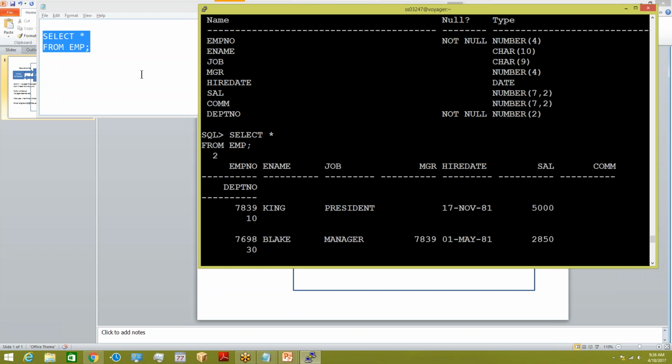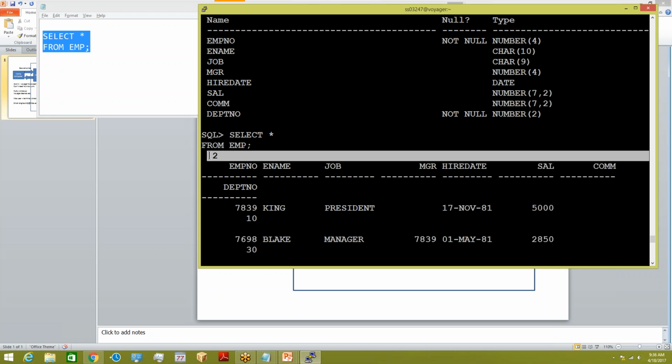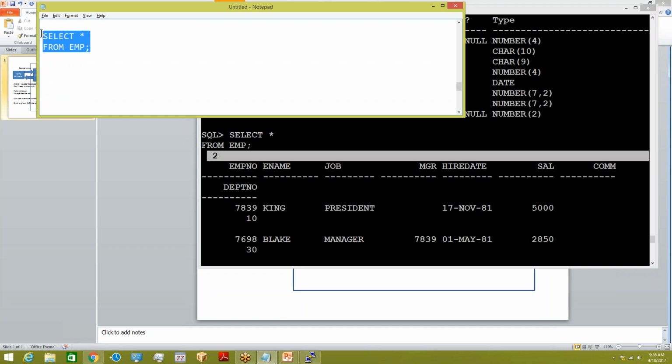What does the 2 mean after you enter the command? Oh, these are just line numbers that SQL Plus generates, because what I did was I pasted this from the text window, right?